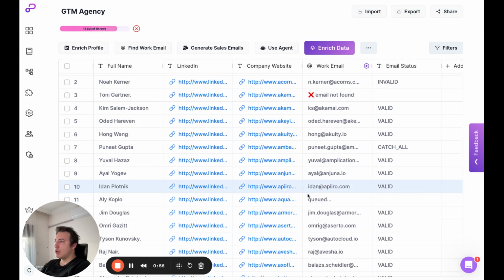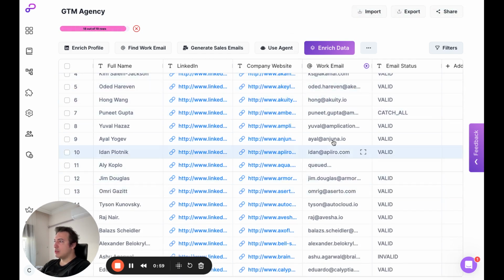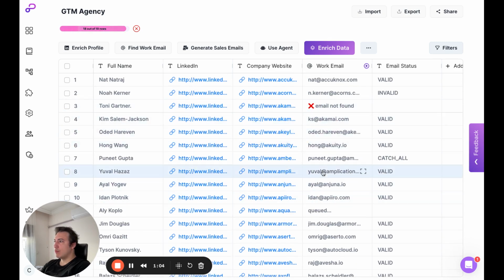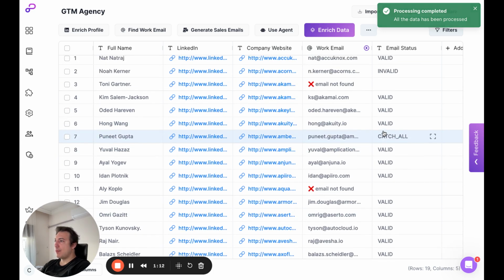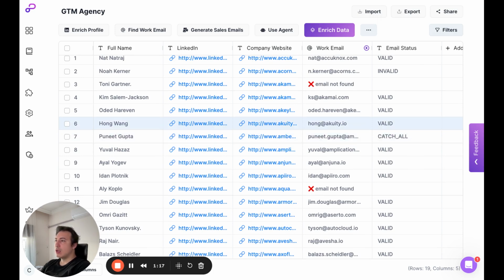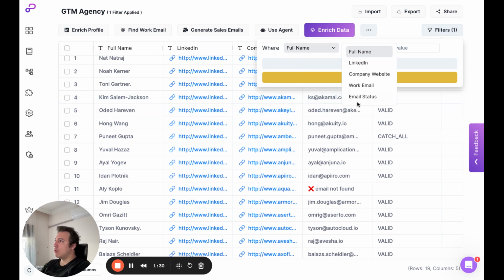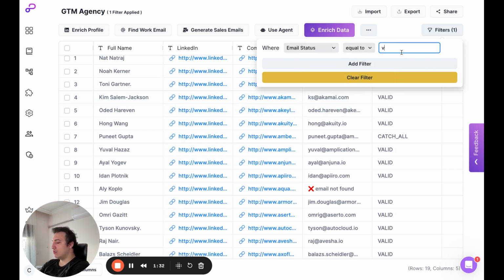It's running. Now we found almost all the emails in here. You can also see the status whether it's valid or catch-all. In the following videos, I will show you how you can validate catch-all email accounts. But for now, valid is what I would recommend to use. And now I want to use a filter to only send to people who have a valid email. So I click on filter where email status equal to valid.